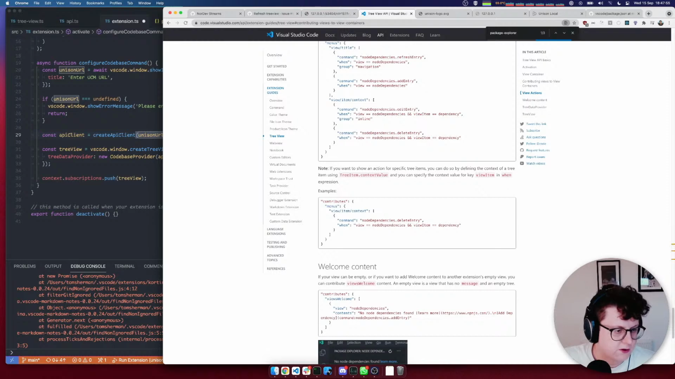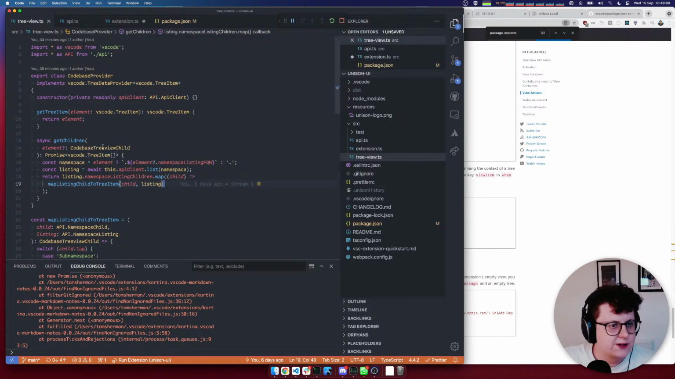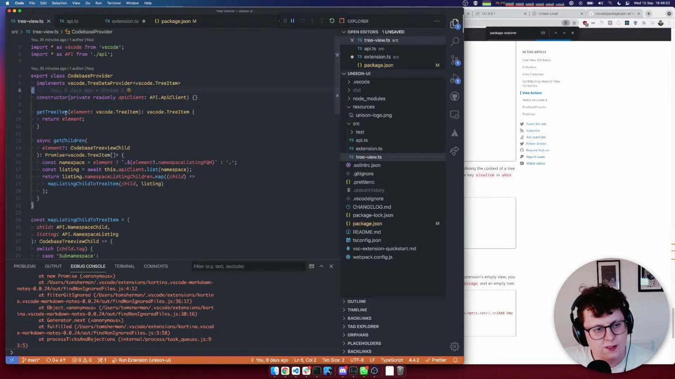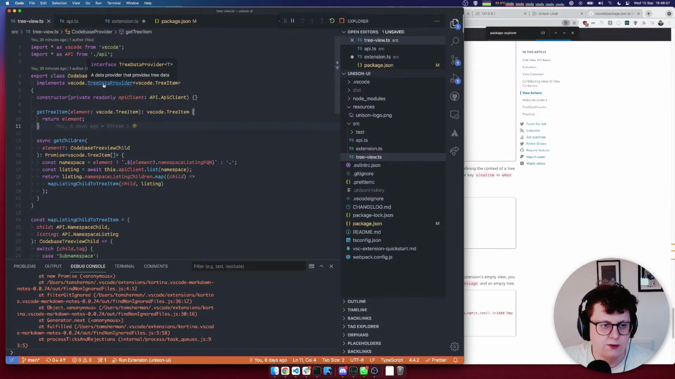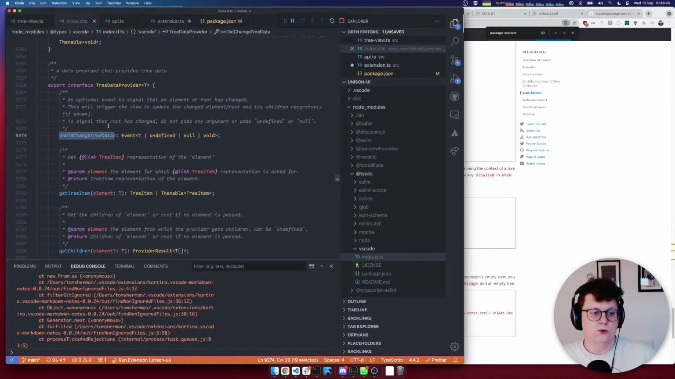Would you need to do it on the data provider? Yeah, so that's, well, we define an implementation here, right? Let's see what we can define. An optional event to signal that an element or root has changed. It will trigger the view update to update the changed element root and its children recursively. Signal that root has changed, do not pass any arguments. Okay, so we can just call onDidChangeTreeData.